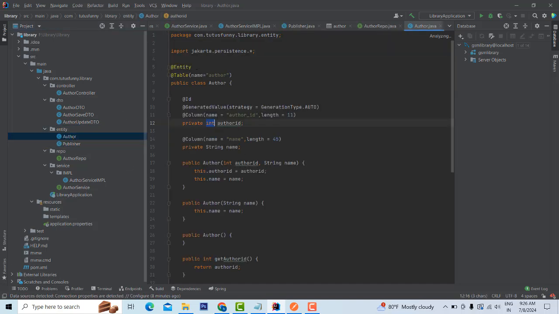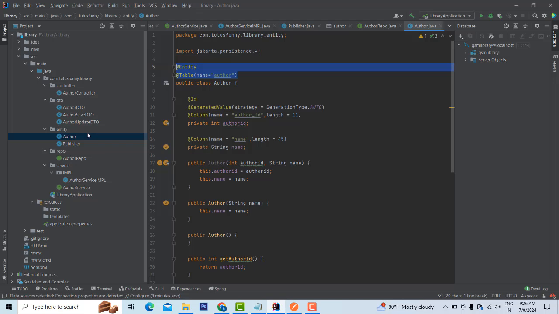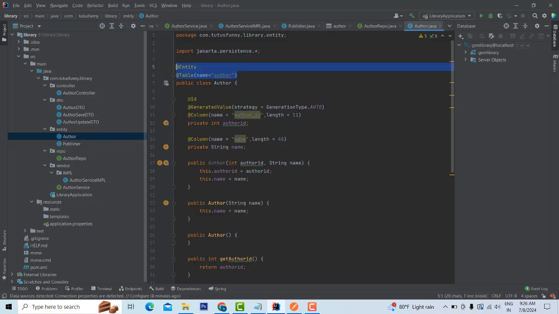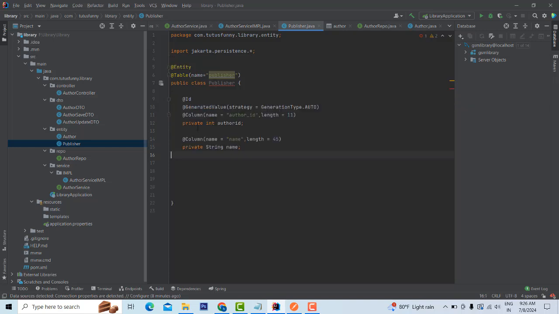Here we have to make the entity, this one, annotation, entity, this publisher. Then the table name we have to establish as publisher. The same thing, the same two annotations you have to get for the publisher as well.